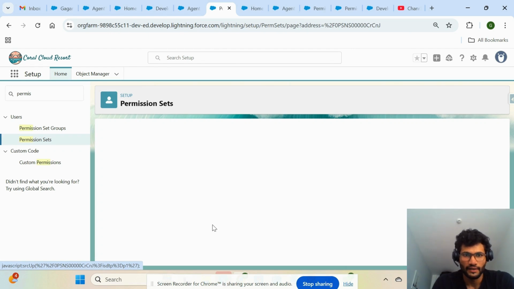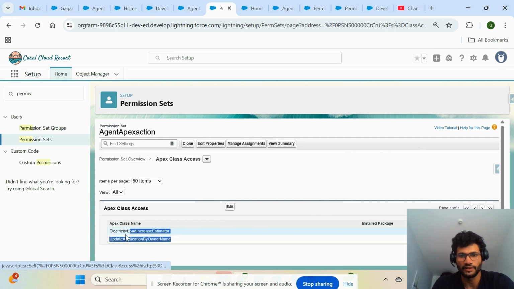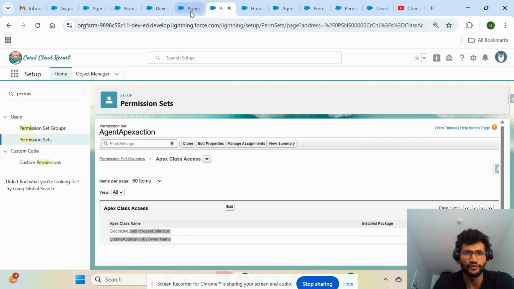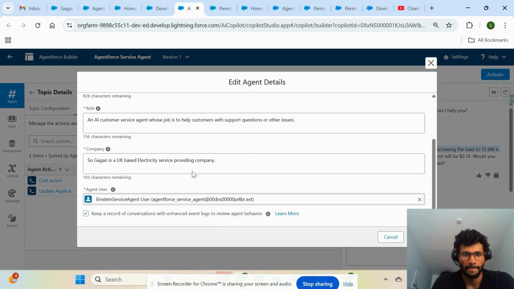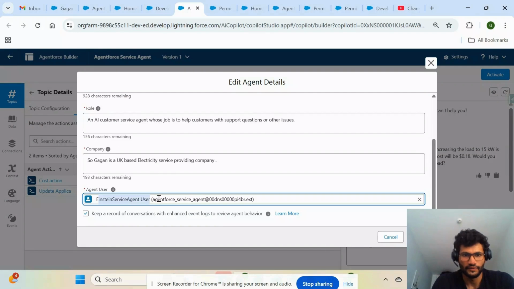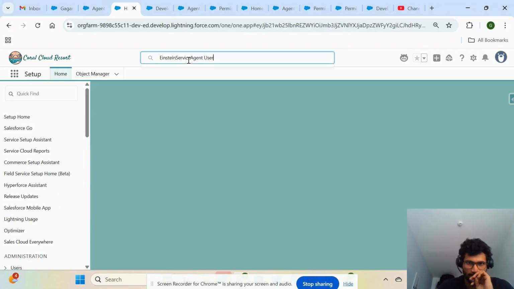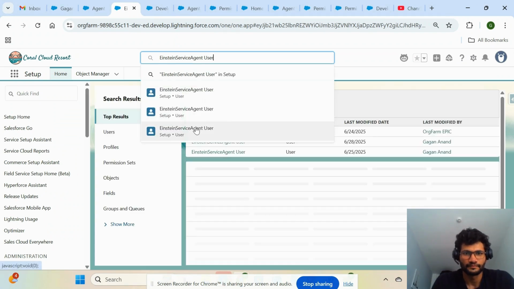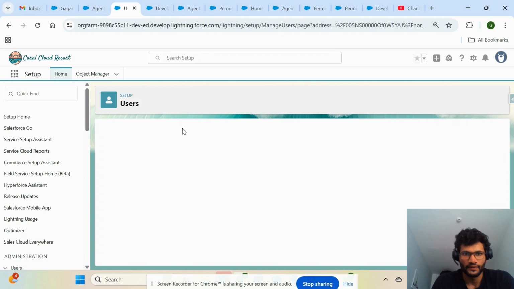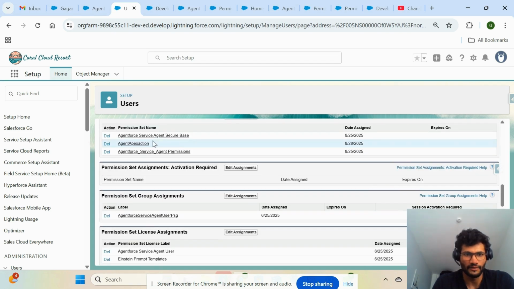And here, if I go to Apex class access, I have added the permission of these two classes: electricity load increase, update application by owner name. And this permission set I have to assign to this user. You have to click the setting, and then search this user using the search bar. So this is the user, and I have assigned this permission set.